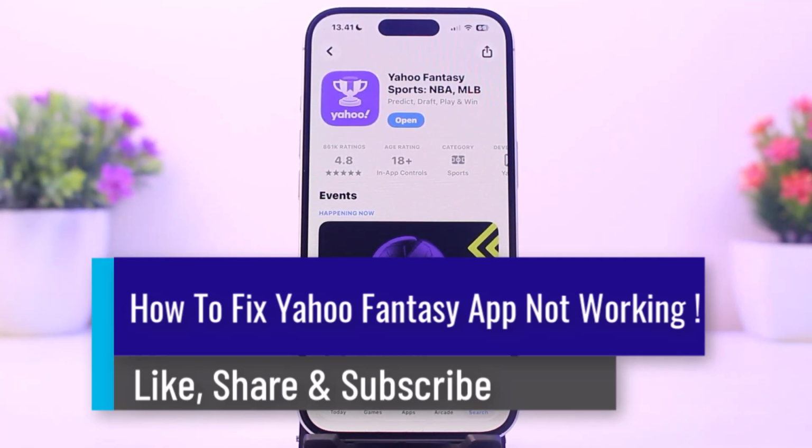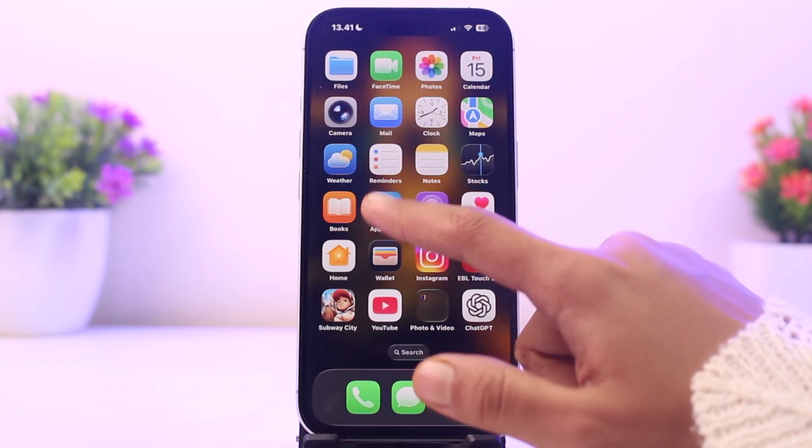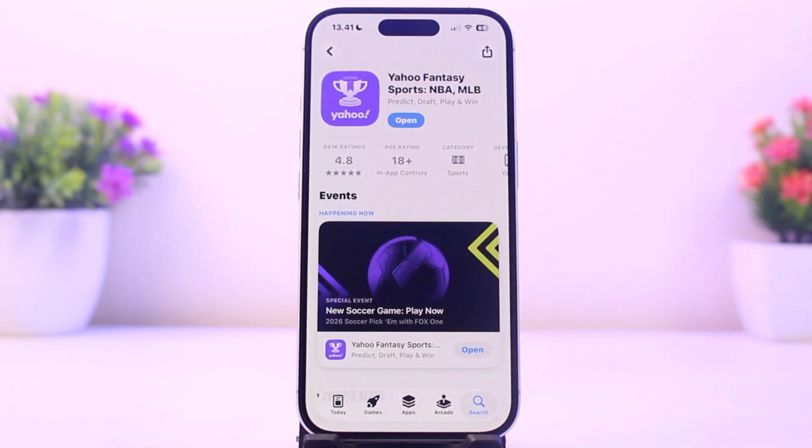So today we'll be talking about how to fix Yahoo Fantasy app not working. To fix this issue, you can start by updating the app. You can simply check your Apple App Store and Google Play Store for the latest version to fix bugs and performance issues. Now the next thing you can do is first close the app and then restart it again.